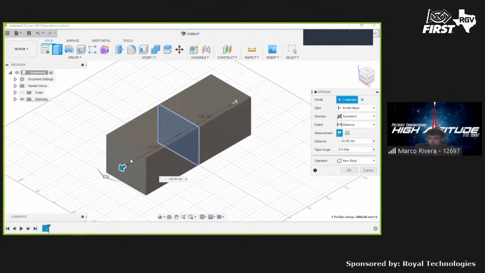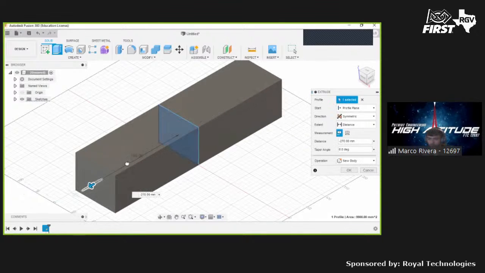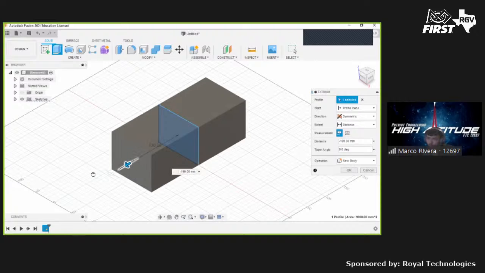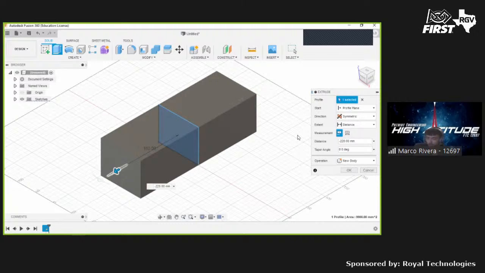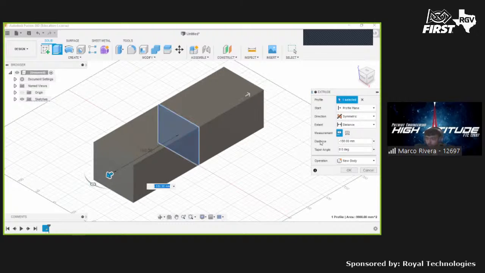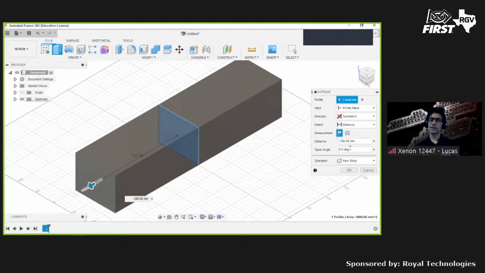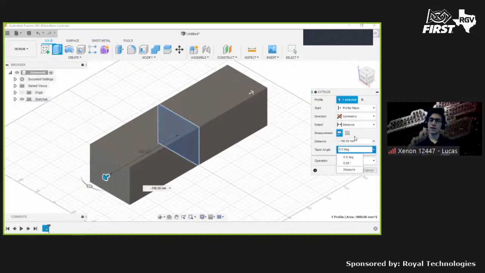It'll do it like this. This is the same thing, so it'll do it in sync. The two-sided, you can pull one side and you can pull the other side depending on how much you want. And one-sided, you only pull it one way. Exactly. And then distance and taper are just, well, obviously, it kind of shrinks itself.